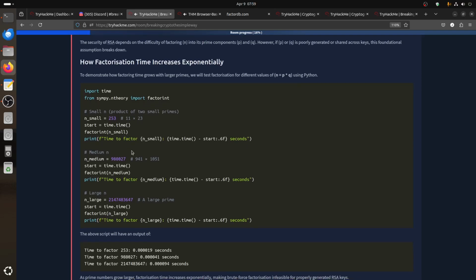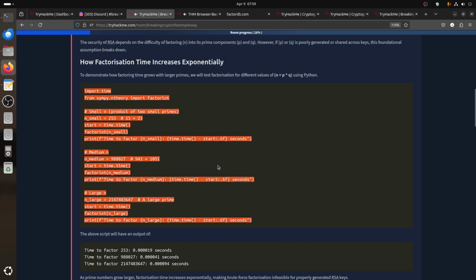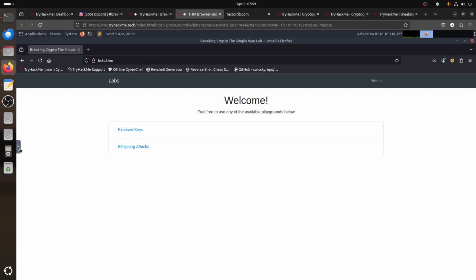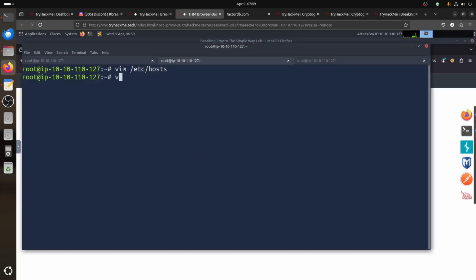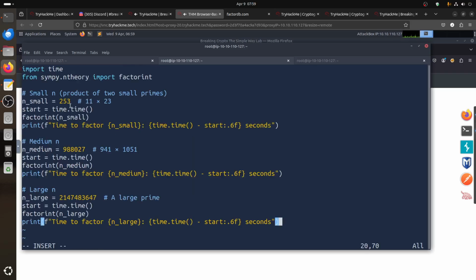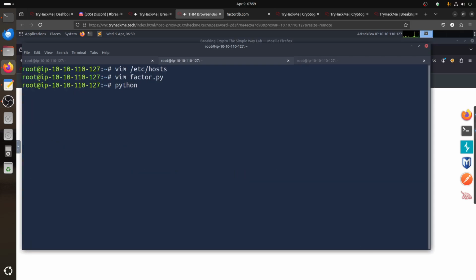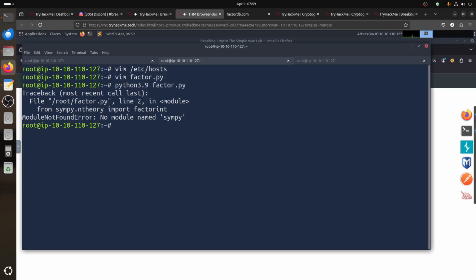You can run it on your computer, so let's try to run it. We can just follow along. Let's call it vmfactor.py. Here it basically checks the time: if you have a small number, how long does it take the script to factor it, and then we give it larger and larger numbers. If I run the script, for example with Python 3.9, it says sympy is not installed, so pip3 install sympy. Let's see.